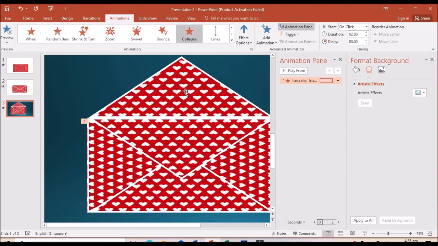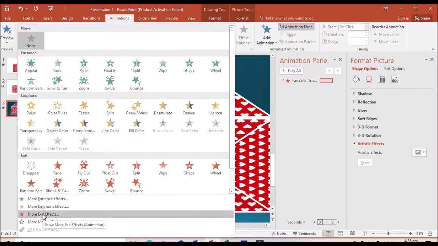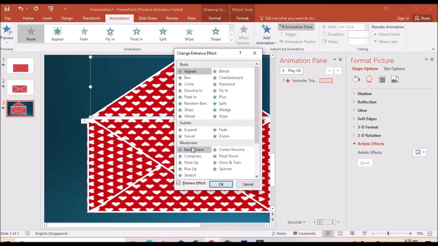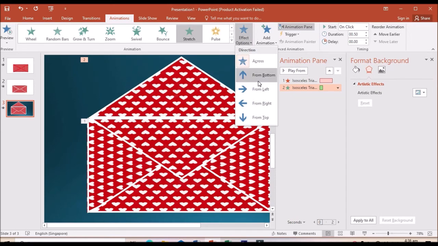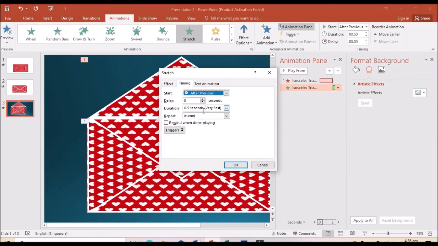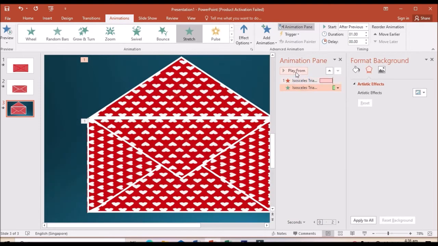Right. Then let us go here, animation, and go to more entrance effects here, and under moderate you select stitch, okay, and effect option here from bottom, right? This is how it looks like, and this starts after previous, and effect time here 0 seconds. Be fast, let it be fast, and okay. So let us play now. Let us see how it looks like. Okay.